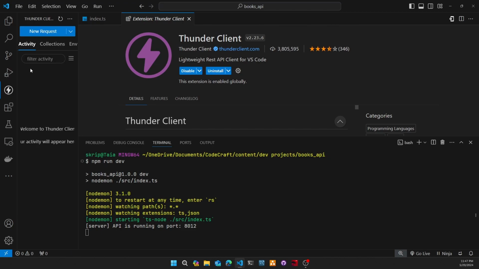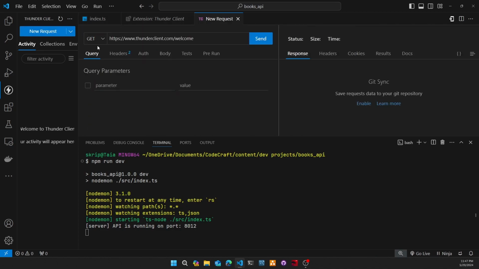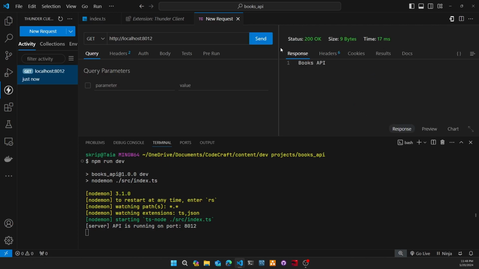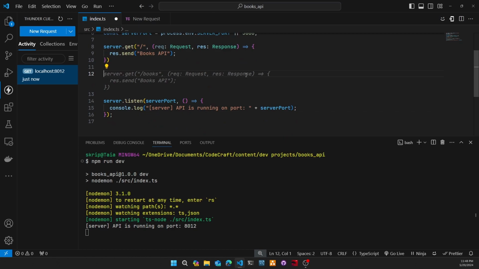Let's just move it somewhere on the top here, and let's make a new HTTP request, a new GET request. So our URL will be HTTP. The server is running on localhost, and it's running on port 8012. Let's press on send, and our string is being returned, books API, which is exactly what we coded right over here.